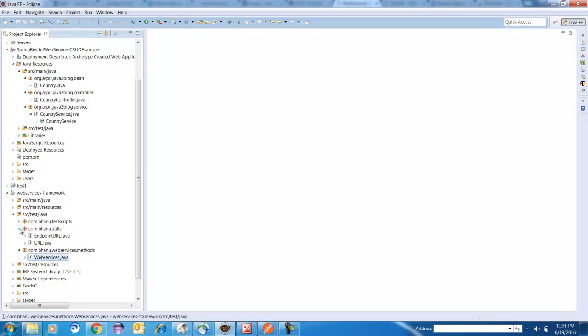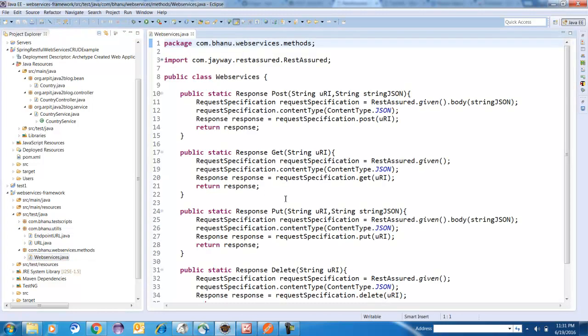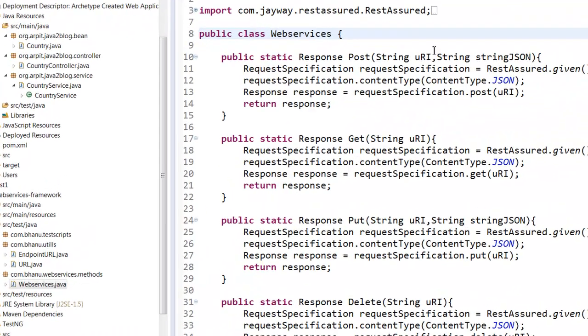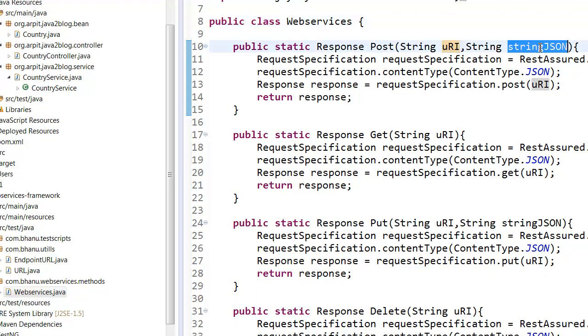Now when my methods are ready, this method requires two things: one, it requires the URI and the data. The data, as we know, we will supply through the test script, but this URI we can supply by writing one utility class. So this string.json we can supply through the test script. This URI we can supply by writing a utility class.